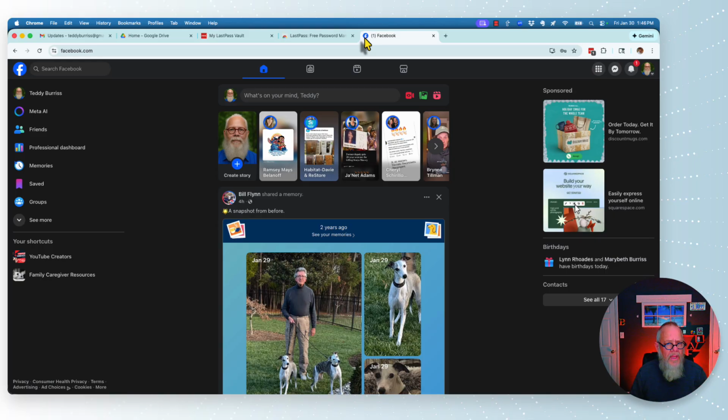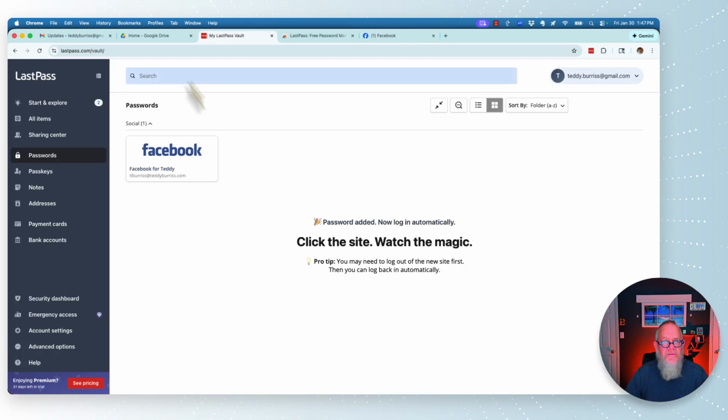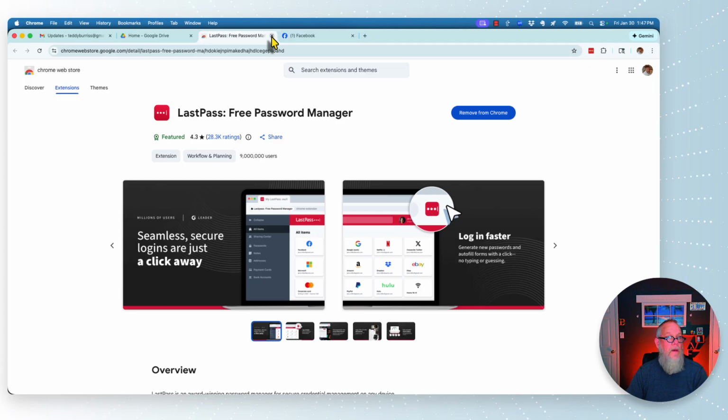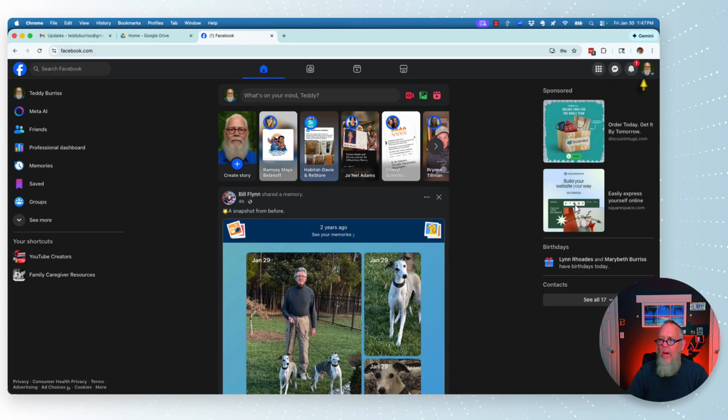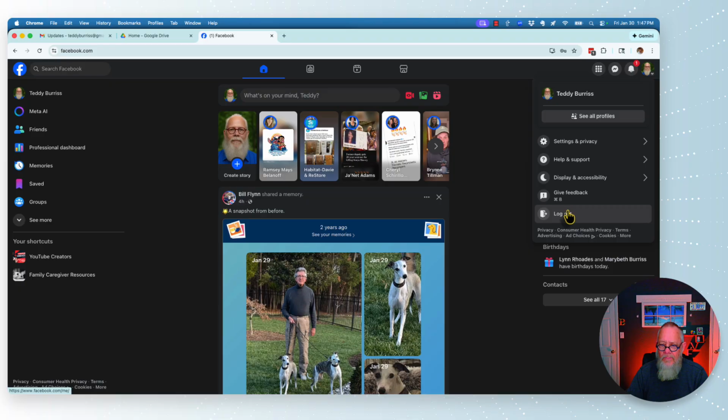Again, it's really worth using auto login if you're trying to help a senior who's on their computer, to make it easy for them to get to where they want to get to. But that was as easy as it is to manually add a login to your vault in LastPass. Now, I'm going to close that down. I don't need that. I'm going to close this down. I don't need that anymore. And I'm going to log out of here because I don't need this anymore.